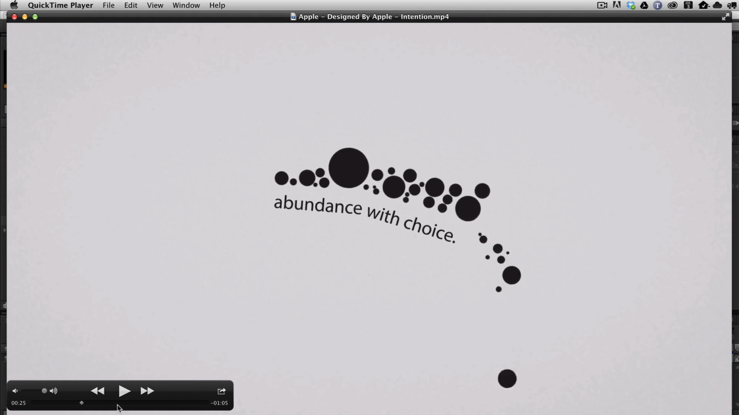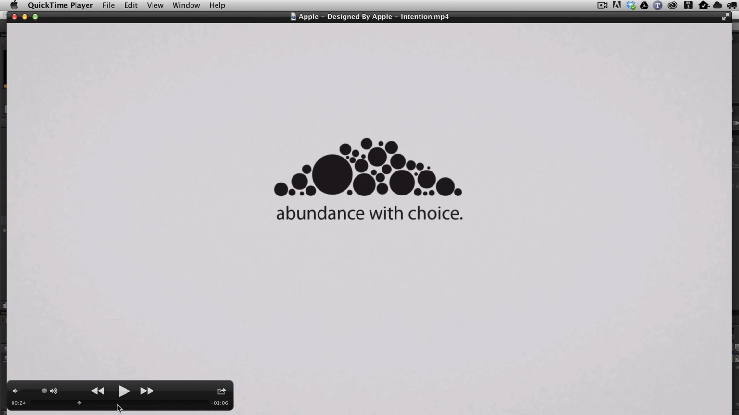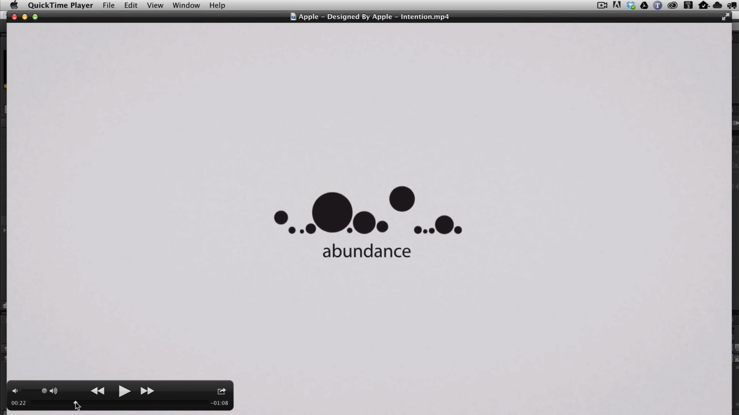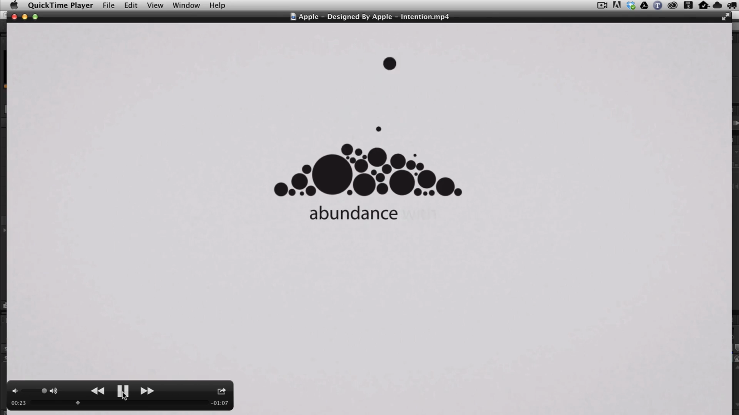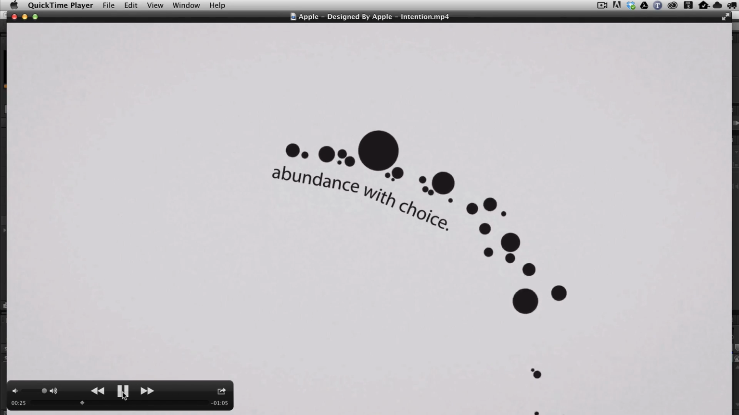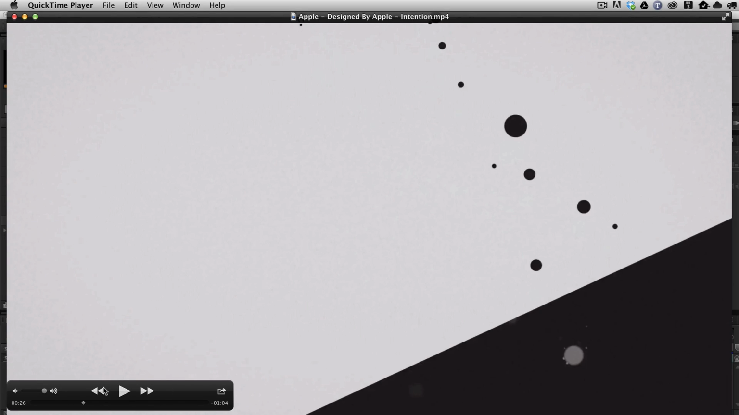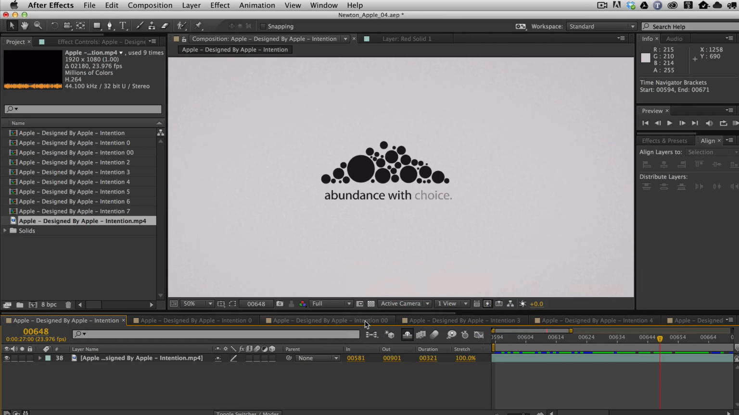So we're going to do the same thing. We're going to work in two pieces. We're going to first focus on this animation, which is where all the balls drop in. And then we're going to cut and make another animation here where the balls drop out. So back to After Effects.